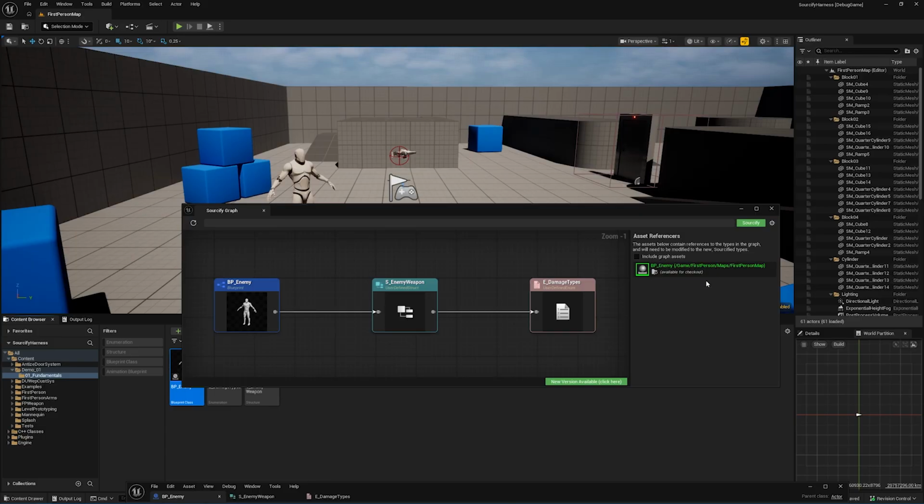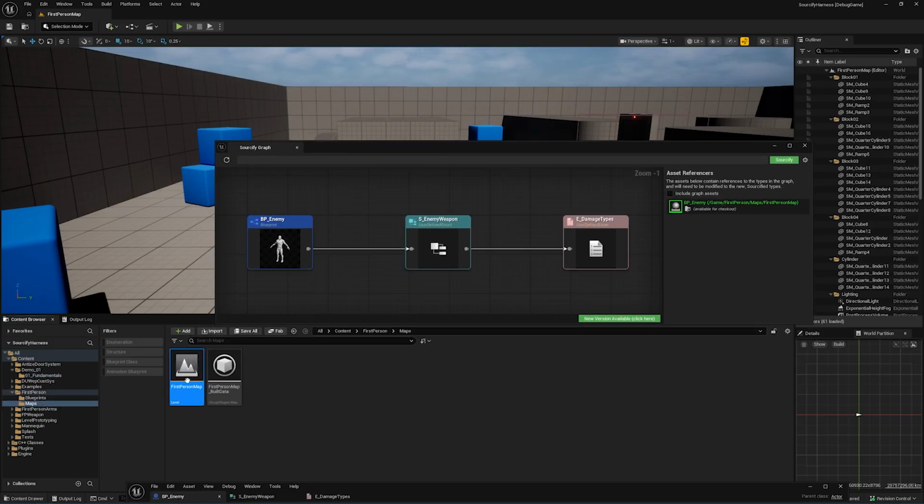For example, a BP enemy instance in a level refers to the BP enemy class. Clicking the folder icon next to an entry jumps to that asset's location in the content browser, in this case, the first-person map that contains the instance. The parenthetical note next to each referencer also shows its source control status. Blank, meaning not under source control, available for checkout, checked out by you, or checked out by another username.